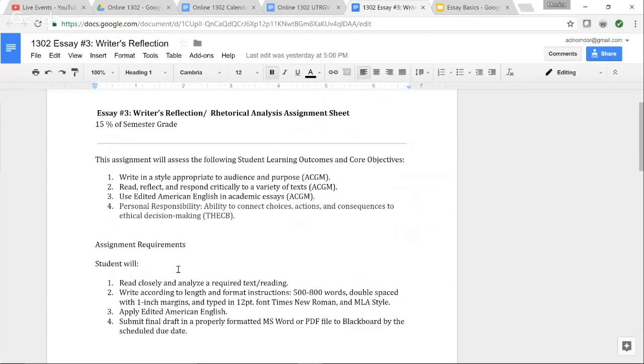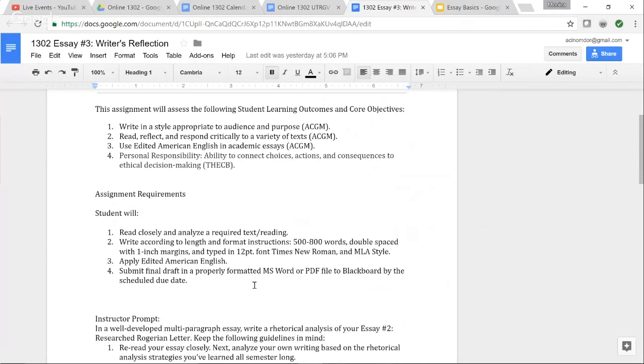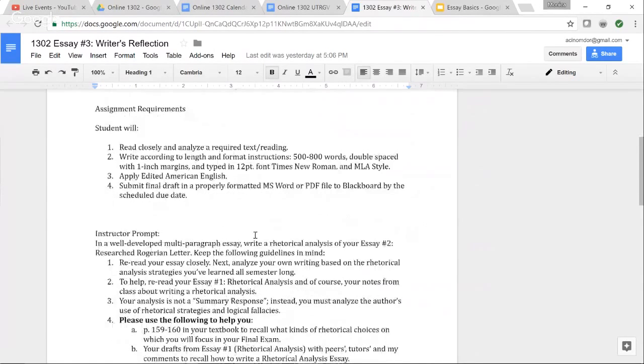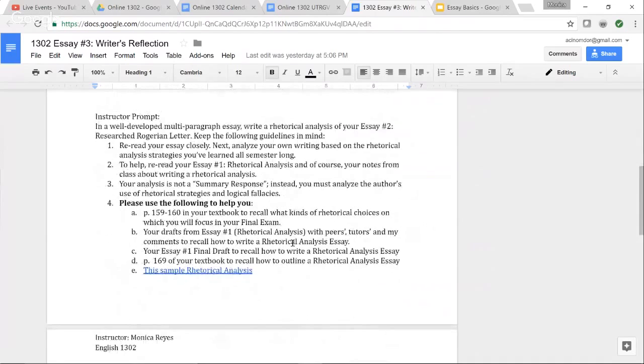So this first part of the instructions are just the usual guidelines, how many words and things like that. You can take a look at that. So here's where we're going to get into the nitty-gritty of the instructions. So you're going to write a multi-paragraph essay, which is a rhetorical analysis, but you're going to write this rhetorical analysis about your own essay 2.